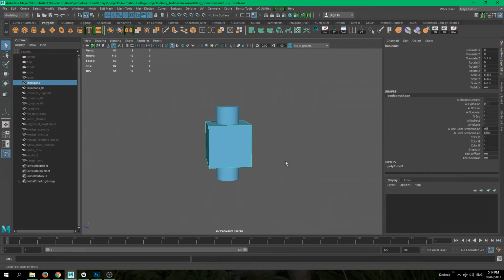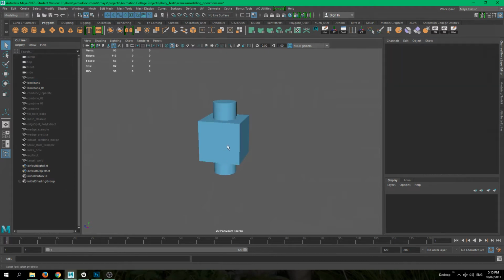So what booleans allow us to do is to combine or extract elements. For example, I can make a hole using those two objects. So I can use this object as something that will create a hole in this one. Or I can unite them, so I can make them one mesh instead of having two separate meshes. And we can also tell Maya that we just want the intersection of those two objects. So let's take a look at all of those options.